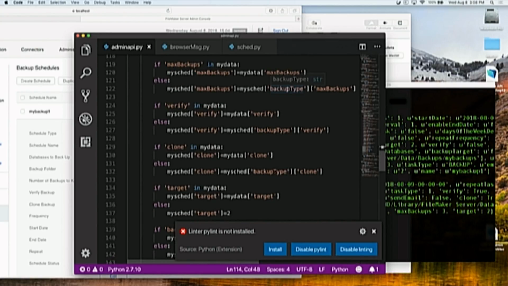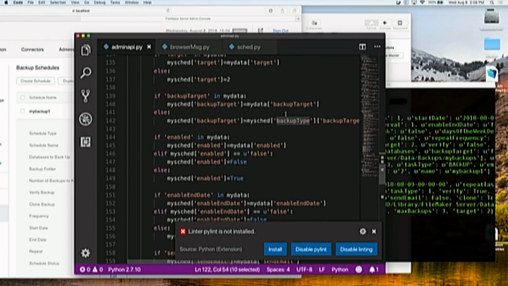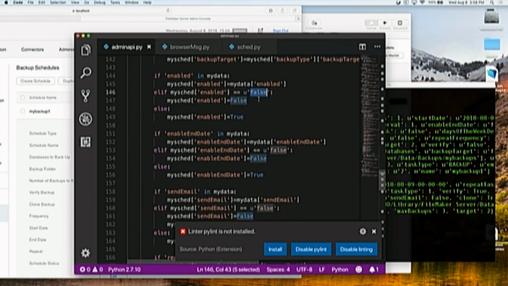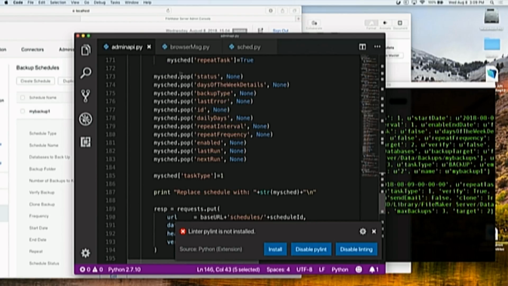Additionally, in the response, backup type has a hierarchical JSON structure, including max backups, verify, clone, and other stuff, and I had to flatten it out for it to be proper for the request. Also, in the response I have false as a string when the request expects a Boolean value, so I had to deal with that. And then there are some extraneous parameters that get returned in the response that I can't pass in the request, like days of the week details, last error, last run, and next run.